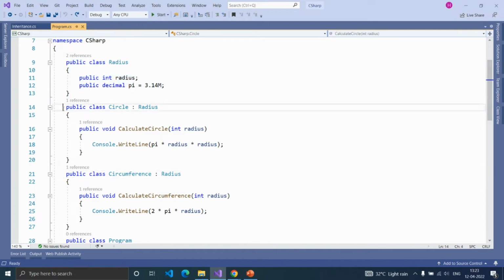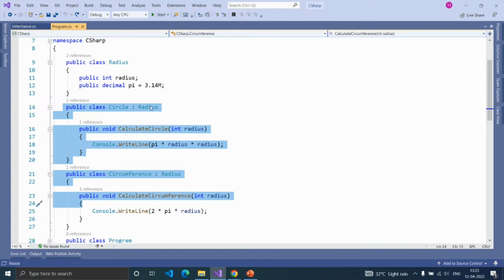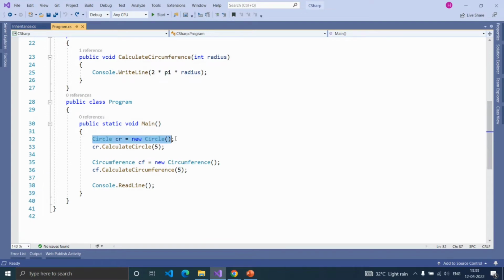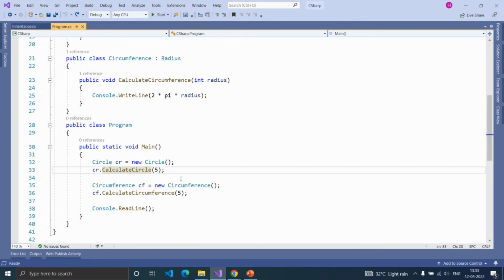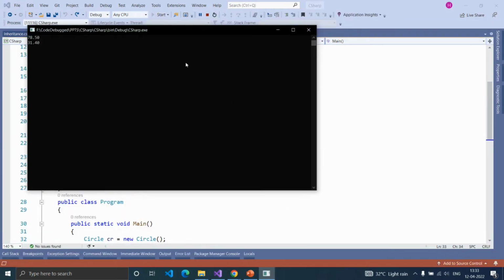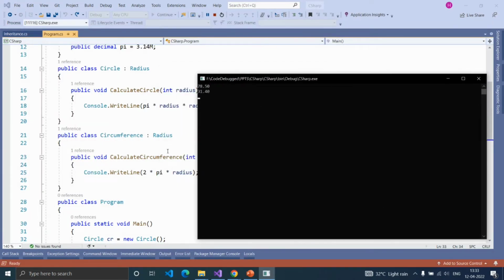So here multiple derived classes come from a single base class. This inheritance is called hierarchical inheritance. Inside the main function, I created an object for the circle class and called the method calculate circle, and created an object for the circumference class and called the method calculate circumference, passing the radius value. Let's check by running. Here the area of the circle and circumference are calculated successfully.